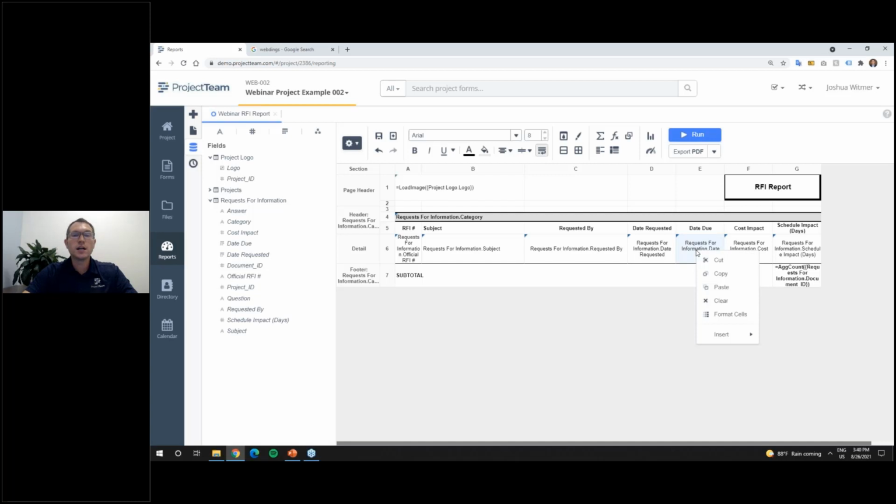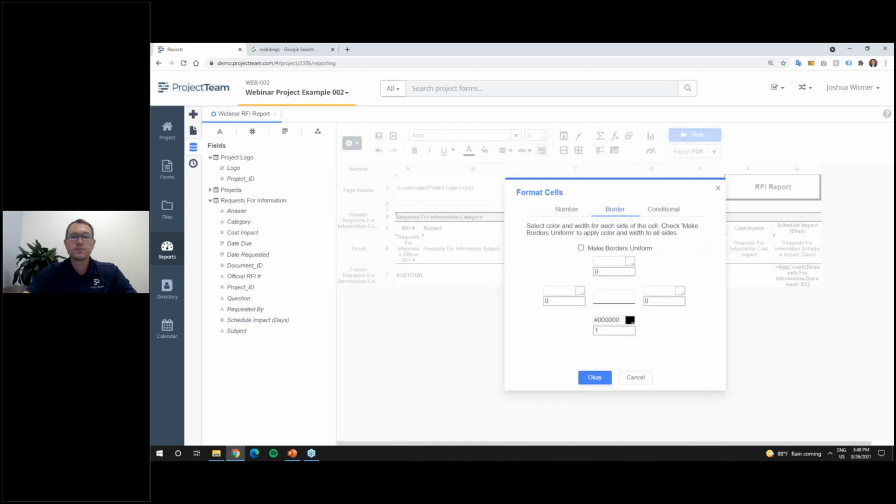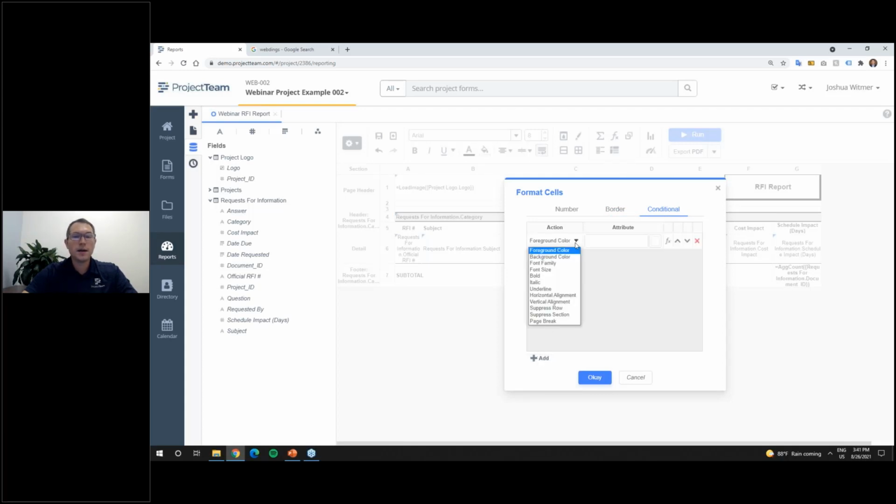I can right click on this cell and go to format my cells. We already worked in borders before. This time I'm going to work in the conditional side. If I add a condition, I'm going to make my foreground color, which is the text. I could make background color, I could make it bold, all that good stuff. But I'm going to make the text of the foreground color red.